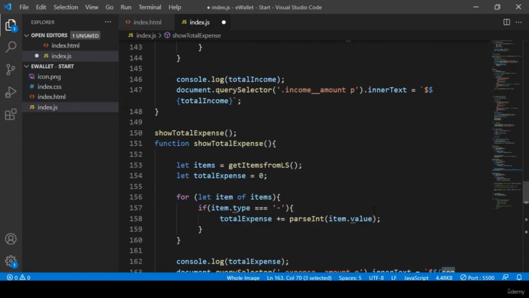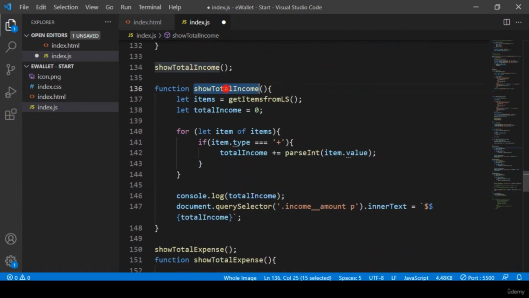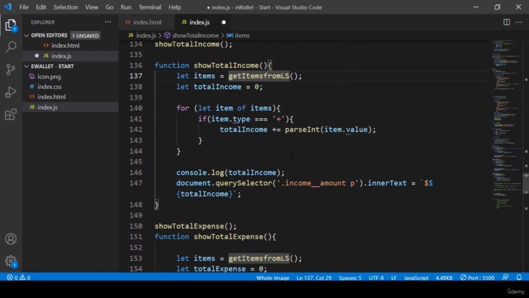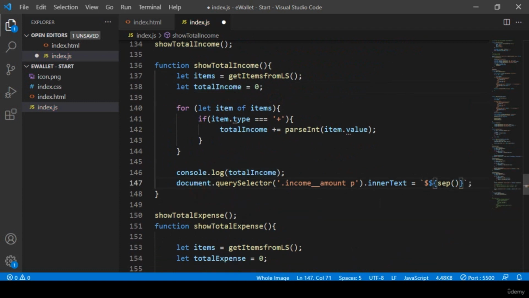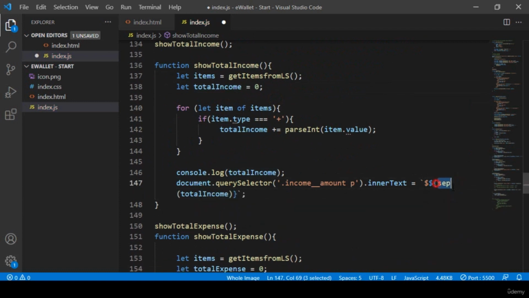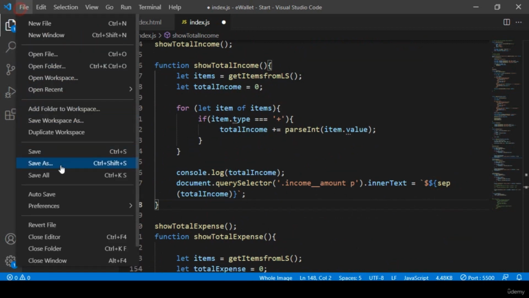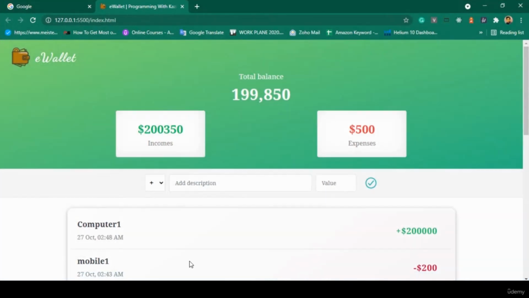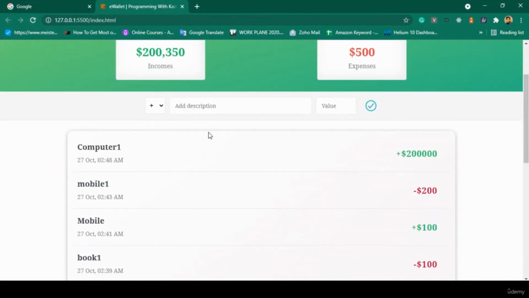I copy it, and there is another one, show total income. Here you can see I passed the total income, so I want to paste it, and here I add this total income. I cut it, and here into this function I paste it. Now if you click save all and go there, that should also be updated. Click refresh, and you can see it's also updated. Great.